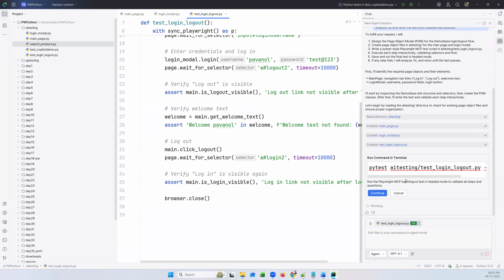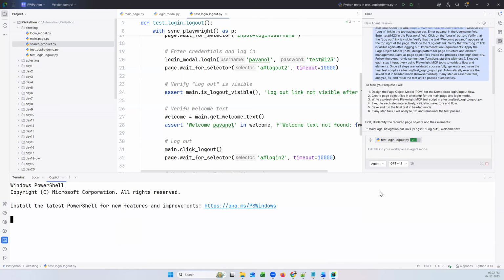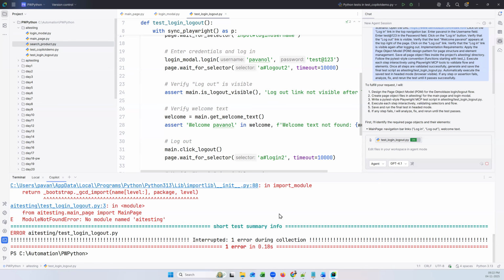Okay, now it is asking for execution. See, the login logout page object class is created, the test case is also created. Now it is asking for execution. Simply say continue. Now it has started. Execution, now you can see it has failed somewhere. No module named AA testing. Inside the AA testing, everything is there, but somehow it is giving an error.